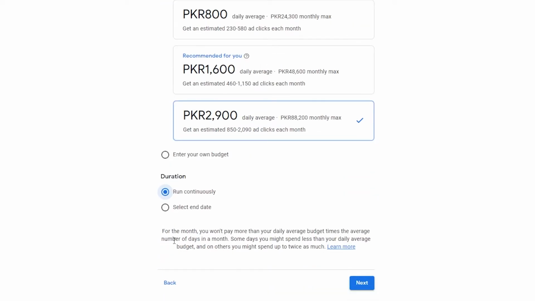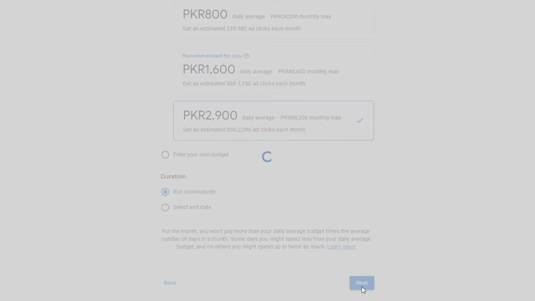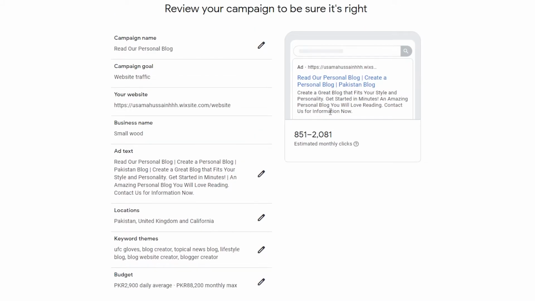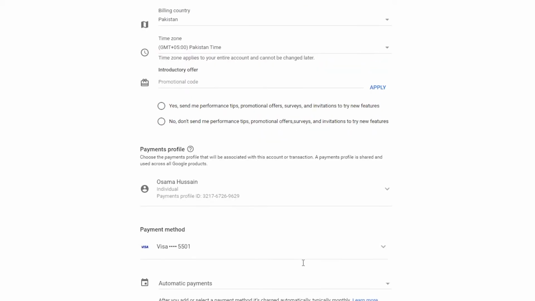What that means is that for the month you won't pay more than your daily average budget times the average number of days in a month. Some days you might spend less than your daily average budget, and on other days you might spend up to twice as much. So be careful about that, guys. Then just simply click on next, and over here this is how your ad is going to look on different websites or stuff like that. And then just simply click on next. Once you have viewed everything, you just simply have to click on next, and then everything will be set up.